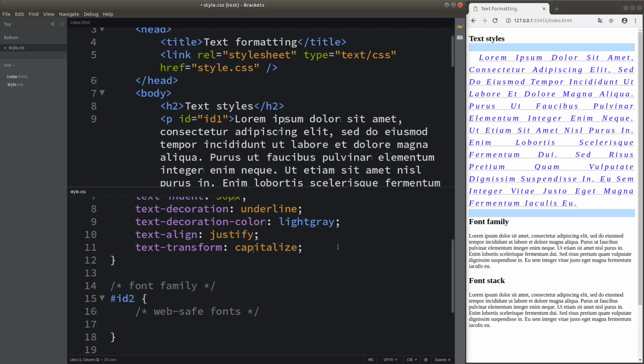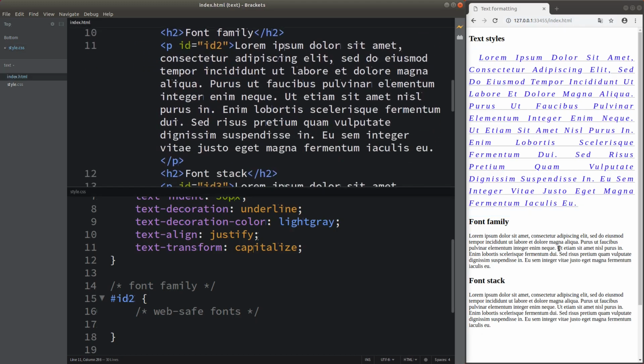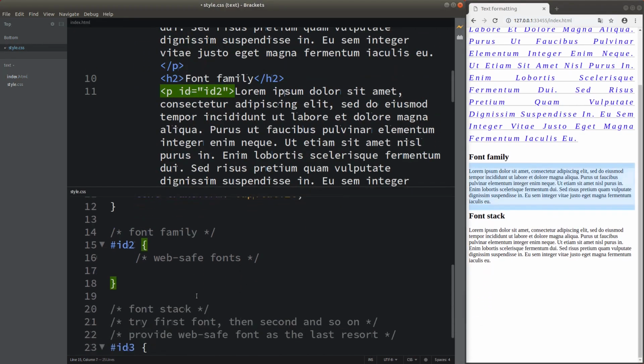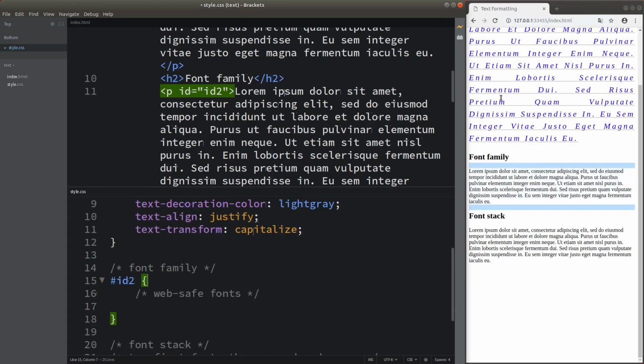After introducing the change in the text appearance, I would like to show you the ways to set up the font of your paragraphs. So let me go to the second paragraph right here. In addition to setting up the appearances, we can also set up the font.